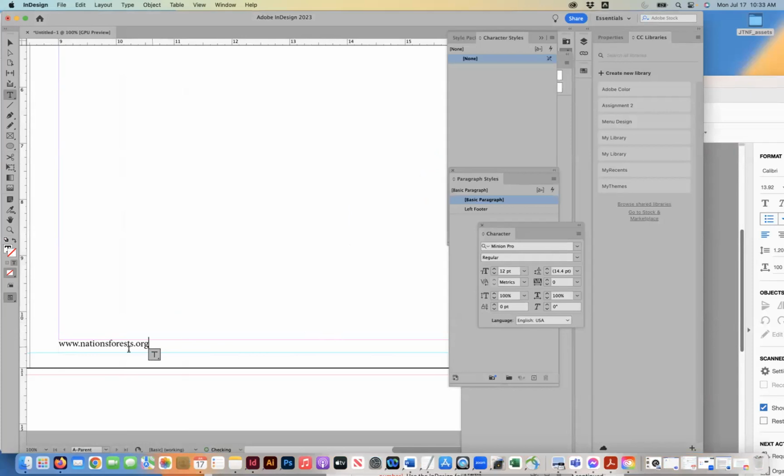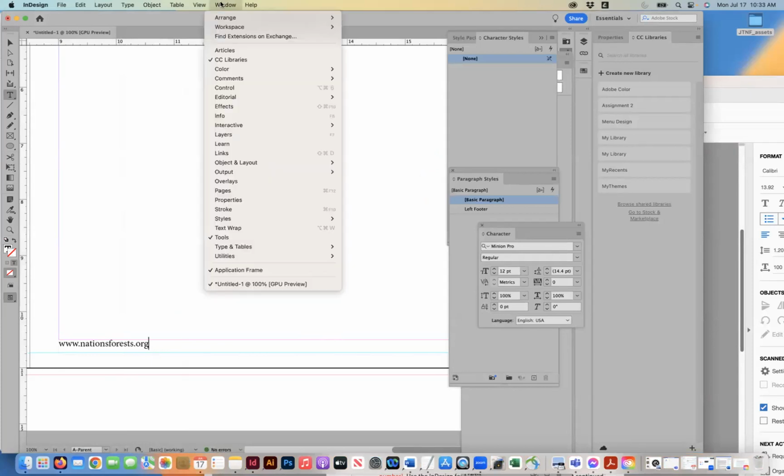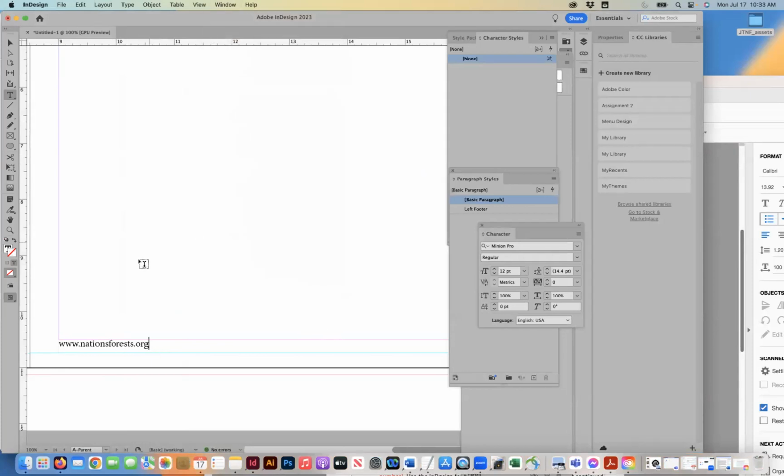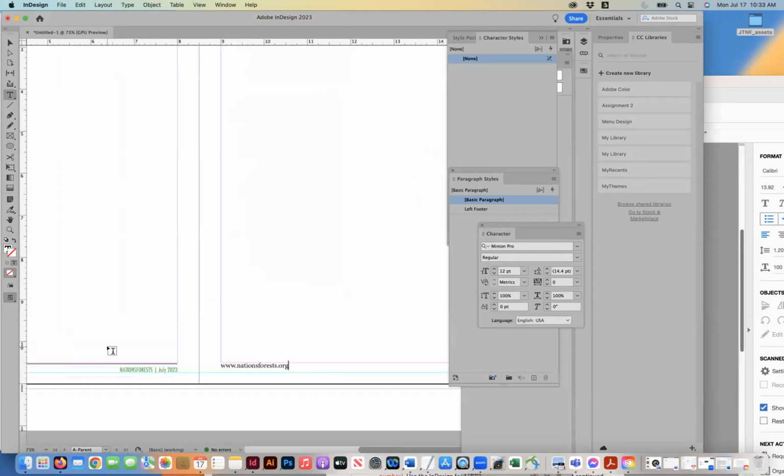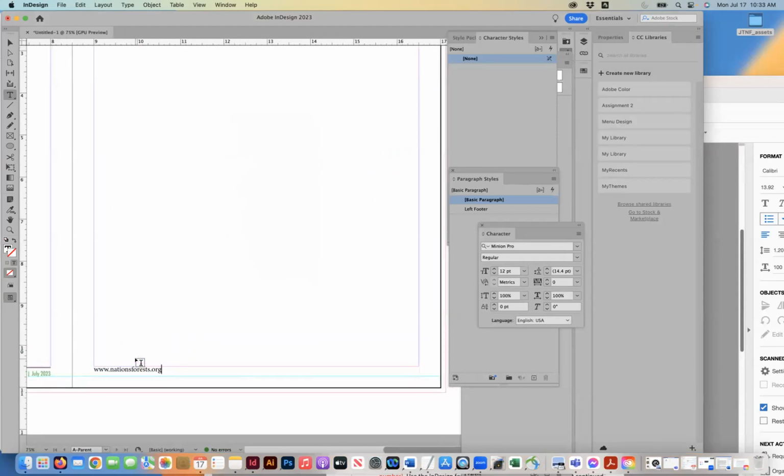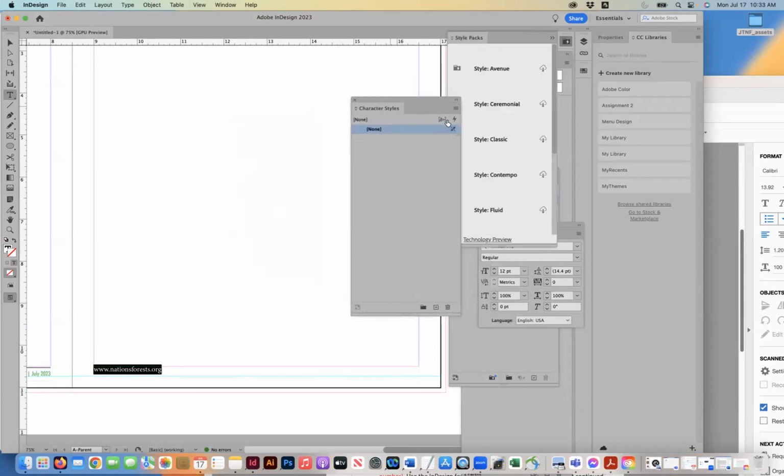Copy, and I'm just going to paste it in here. And then don't forget, we will set this in its own paragraph style, but go ahead and just type that in for now. What we're going to do is double click on that, so we highlight it. We're going to go to your character styles.